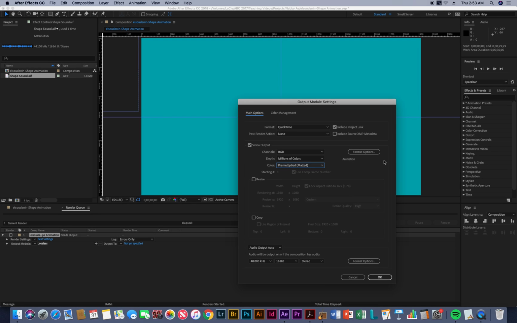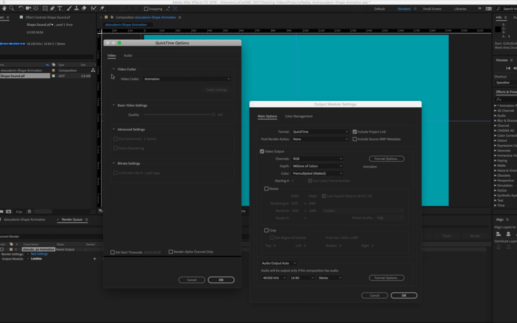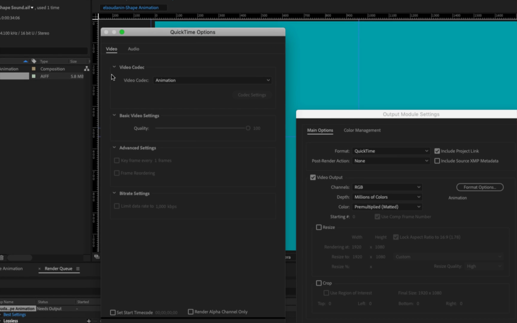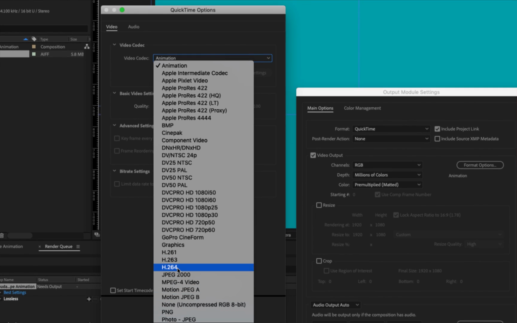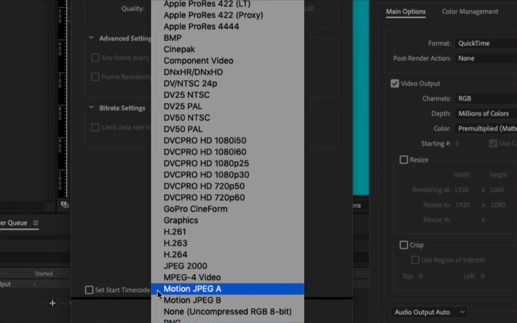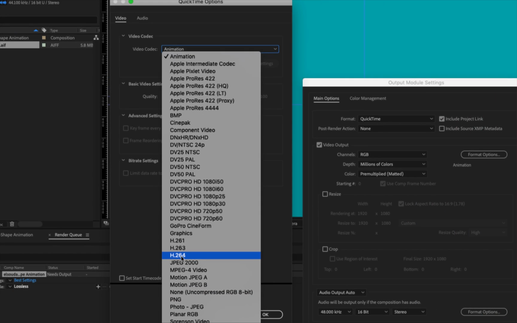And then the Format Options, you're going to want to click that because we want to change, for turning in our work, we want the file to be smaller and compressed. Right now it's set to Animation, so that's the uncompressed video. That's the highest quality, but it's a huge file size, which is unnecessary when there is a type of codec here in the list that will make the file half the size but still have good quality. So that would be H.264. So I recommend you choose H.264.